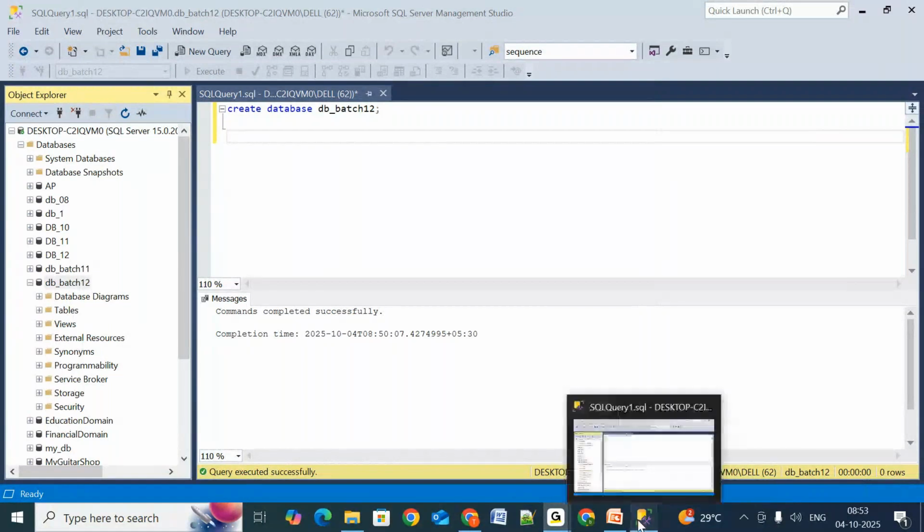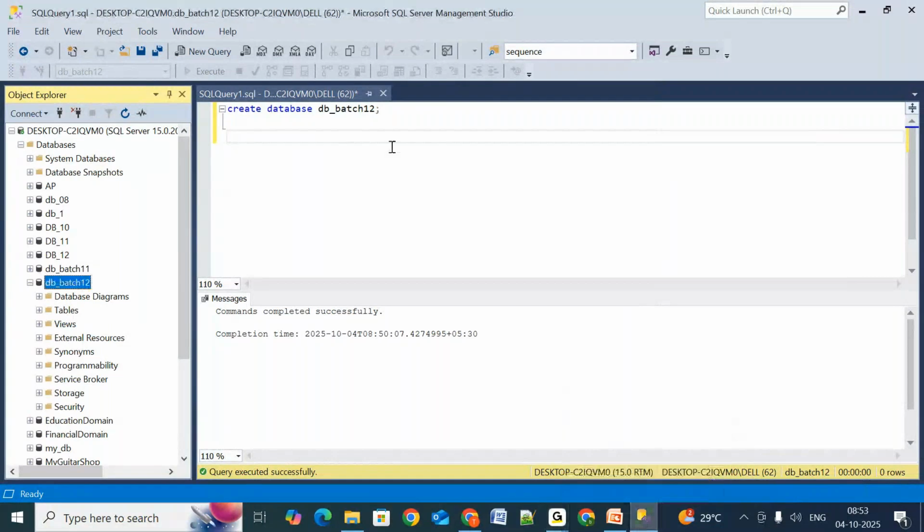Okay, so maybe I'll start with this database creation. I just used three things to create a database. Just create database name.